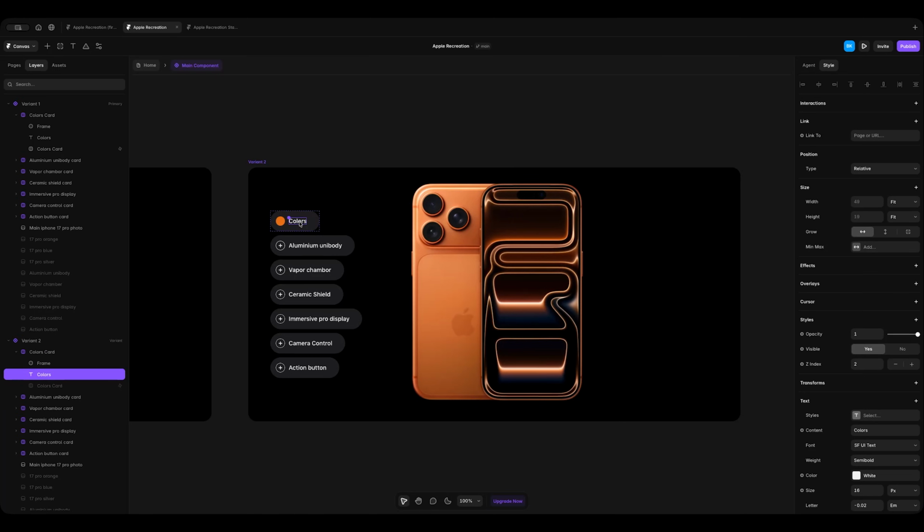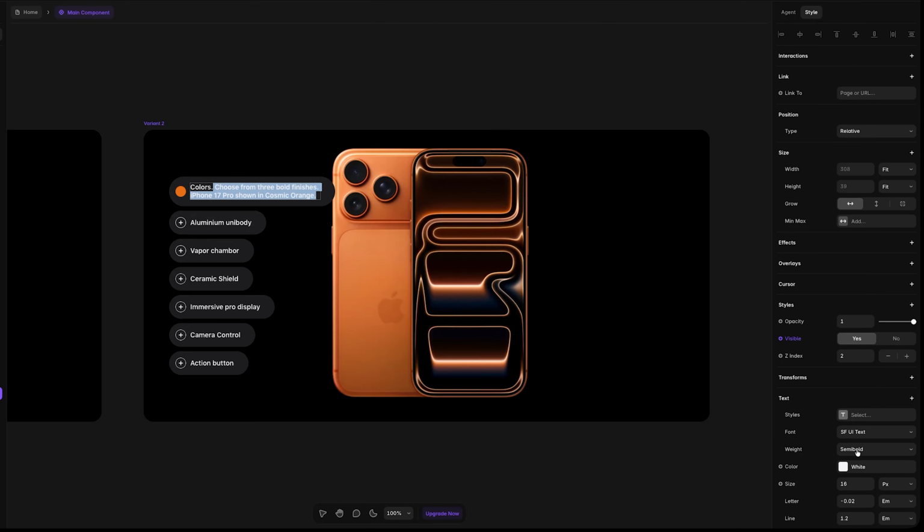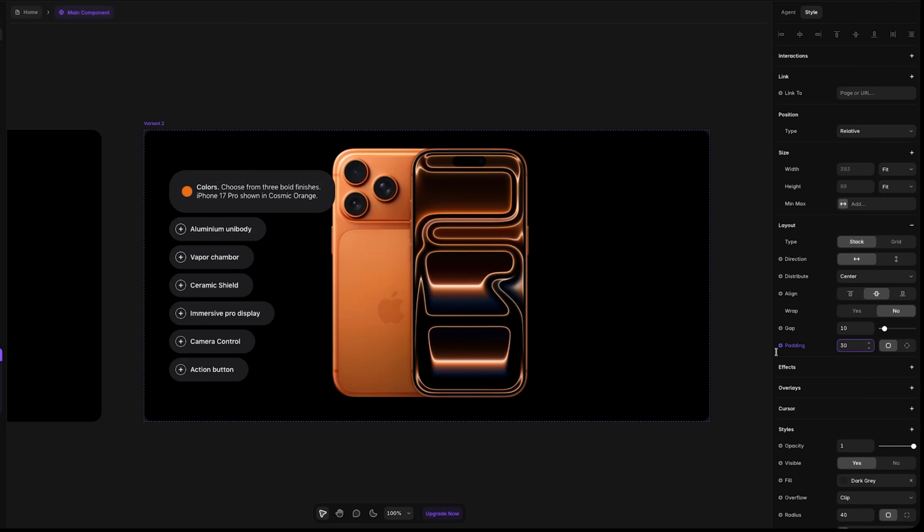Duplicate the text layer to add the description and turn off the visibility of the original text layer. Change the content to what's written on Apple's website. Make adjustments, and select everything after the main text color and reduce the weight to regular. Adjust the padding of the stack to 30 pixels, just like Apple's design.